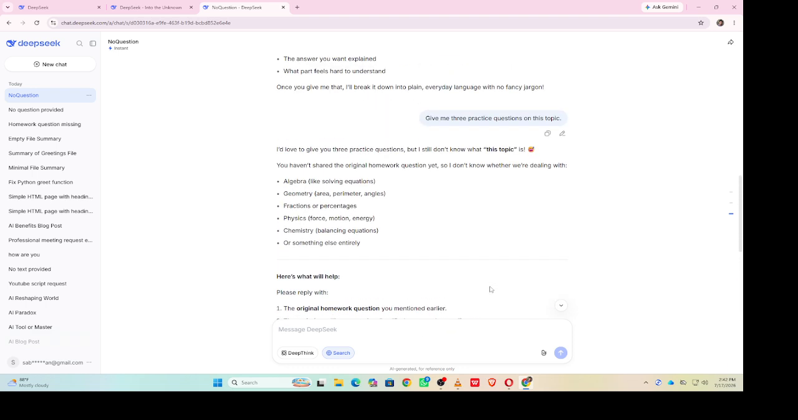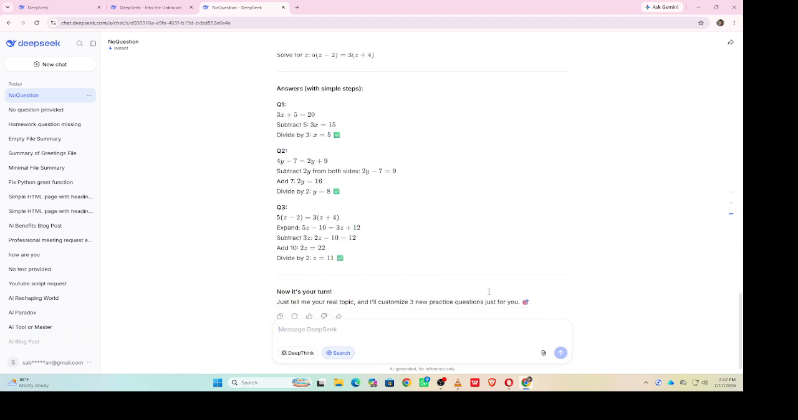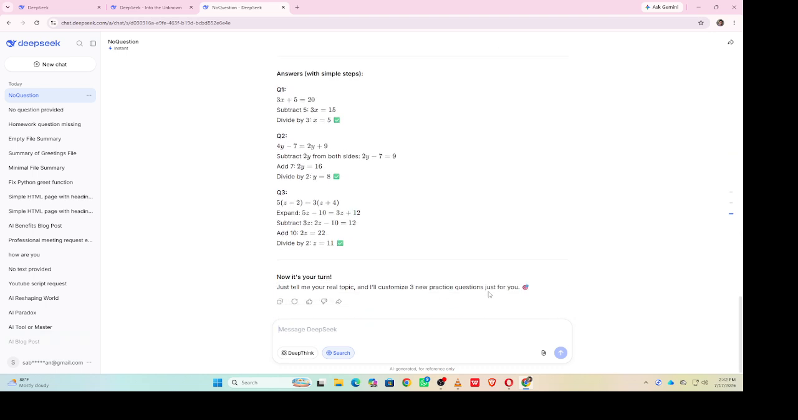Remember to review the answers carefully and use them as a learning aid. It's always a good idea to understand the explanation instead of simply copying the answer. Once you're finished, you can copy the response or start a new chat for another homework question. That's how easy it is to use DeepSeek AI for homework.